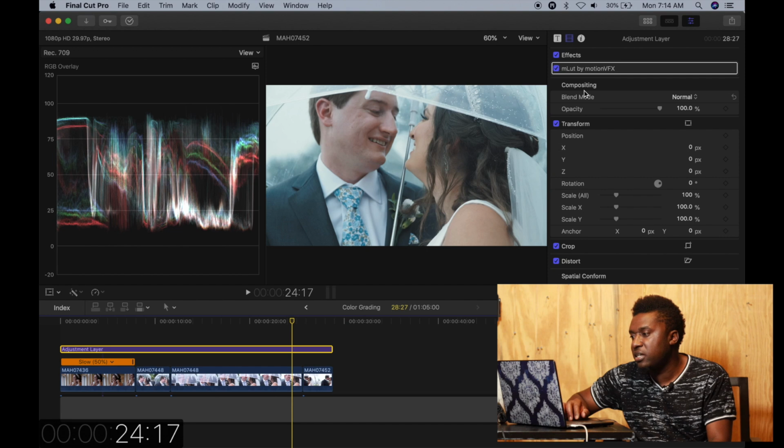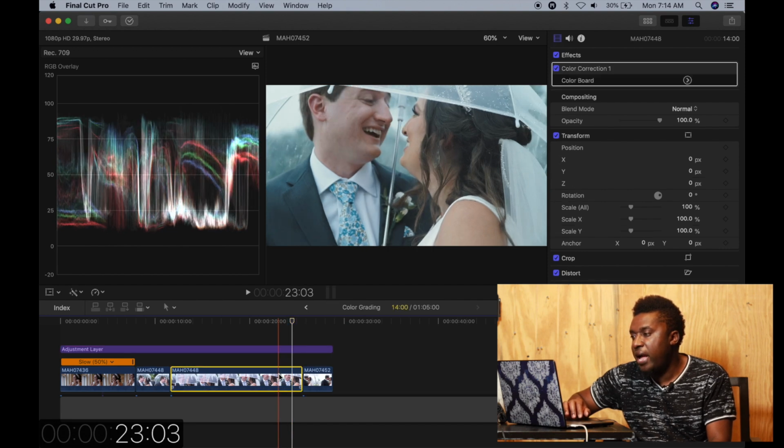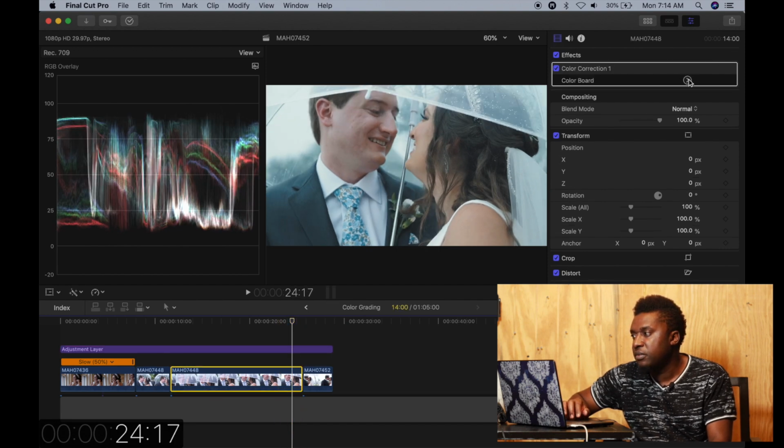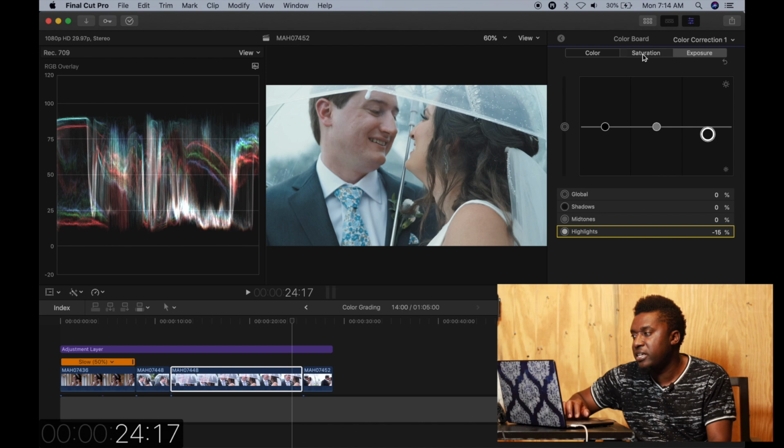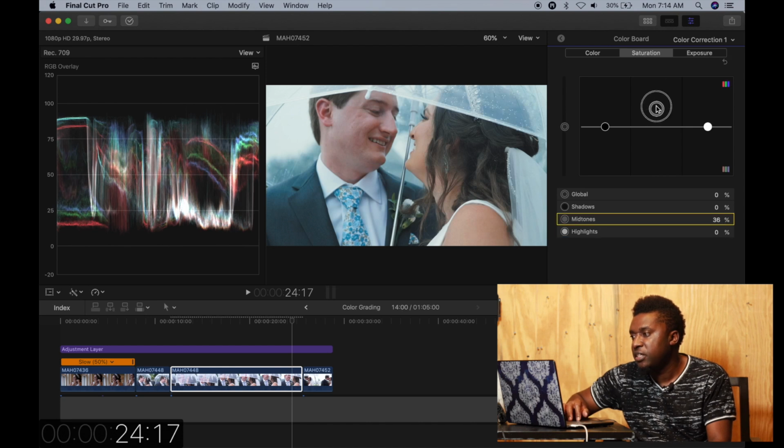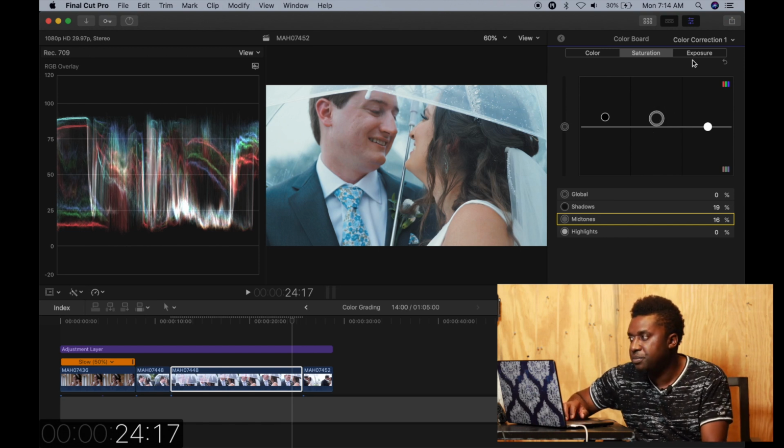And then you can go back to the color board on your actual photo here and start adjusting that, adjusting saturations, just start adjusting looks to how you want it to look. It's up to you and what you want to do and how you want your look to look. So it's up to you at the end of the day.